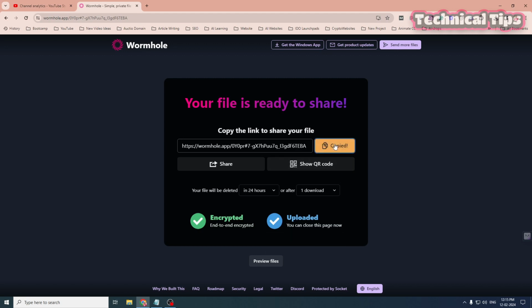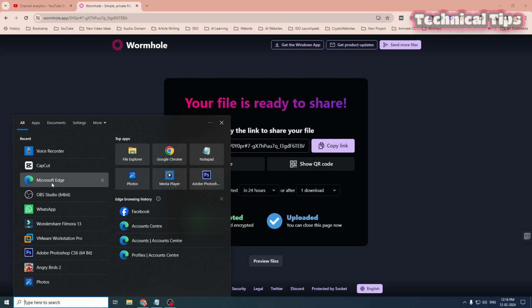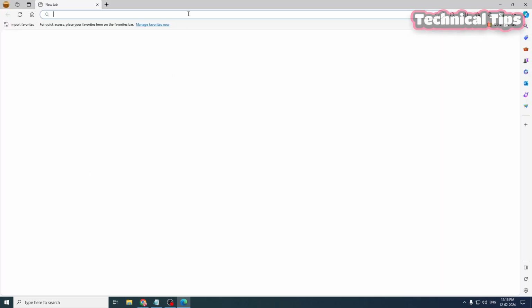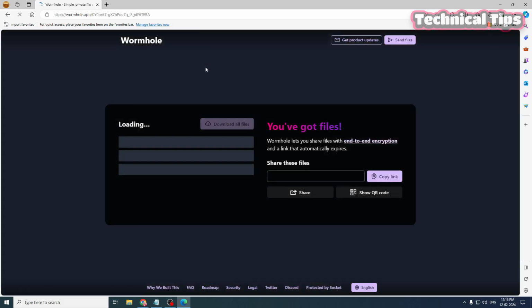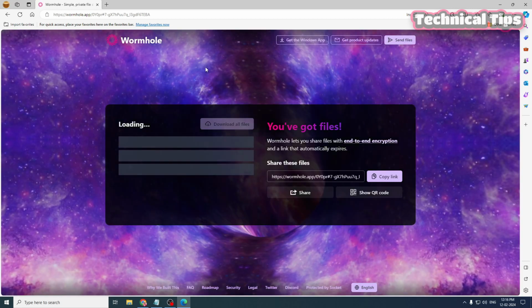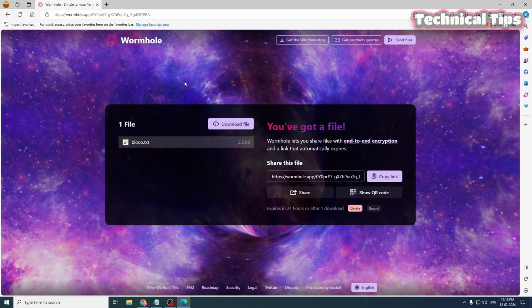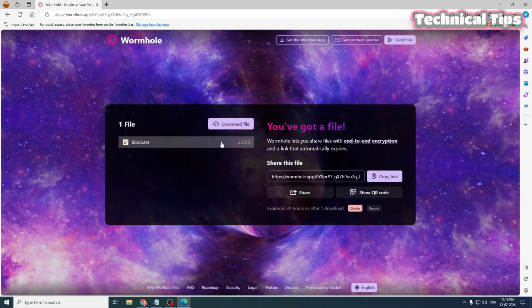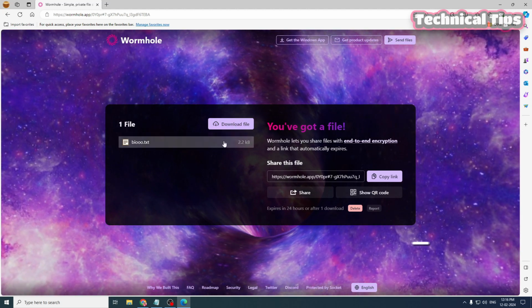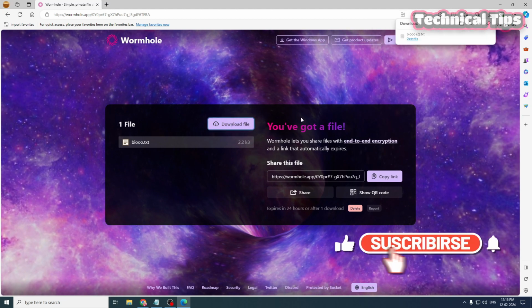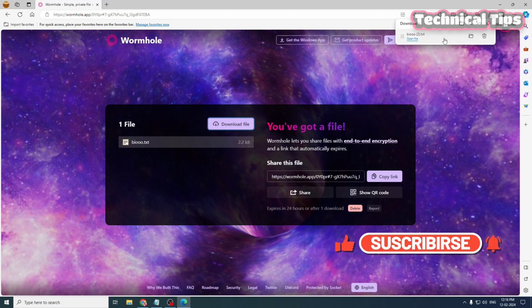So I'll just copy the link and I will open up a different browser. I'll just open Microsoft Edge and I'll paste the link in the address bar, and it says it is loading. So as soon as the page loads, you will see your file there. You can simply click on download button and the file will be downloaded. So I'll just click on download file, and my file is downloaded already.